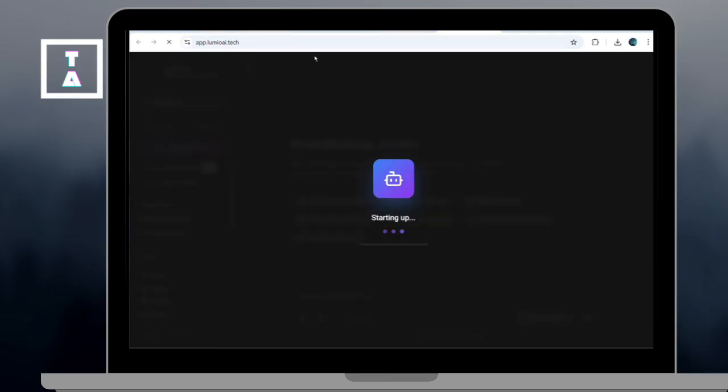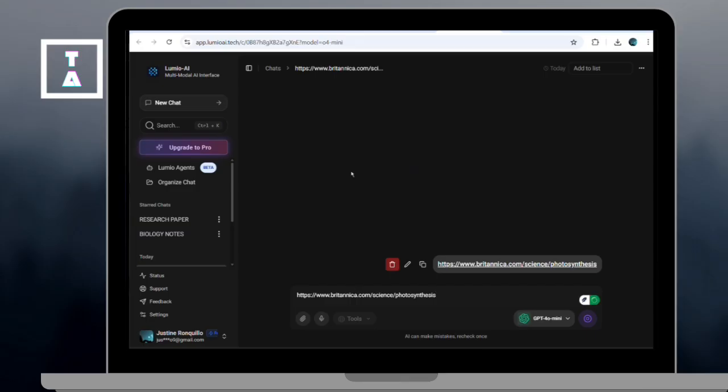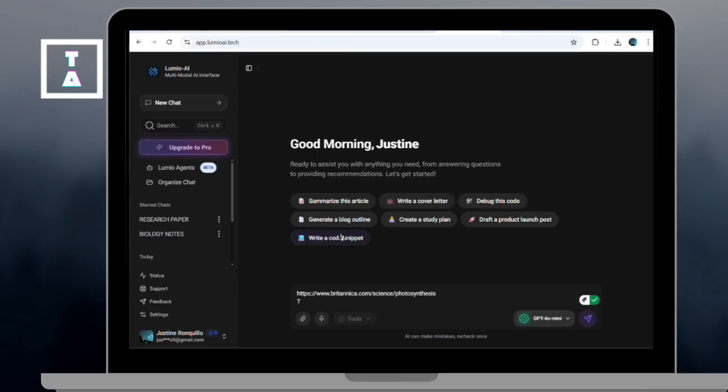First, log into your Lumio AI account. Then here in the prompt box, paste the URL of the web page that you want to study. Then, use a prompt. Type a descriptive, detailed, and specific prompt like this.